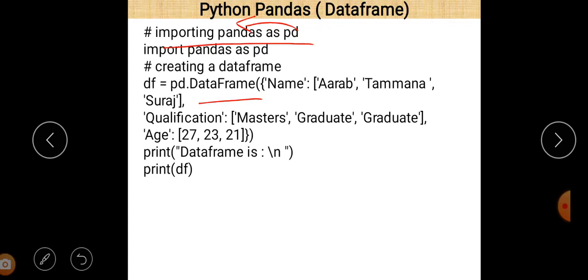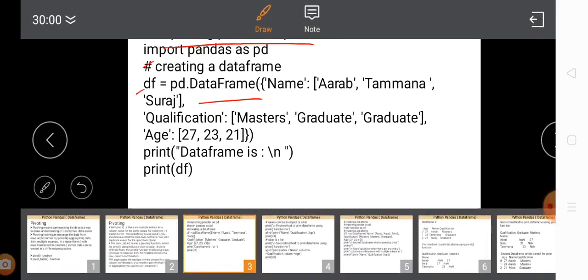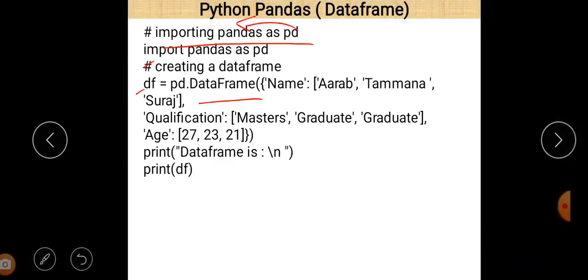Okay, so you can easily see that these are comments. These are not executed at all, and a comment always starts with the hash sign. So df = pd.DataFrame, with name: Arab, Tamanna and Suraj. So there are 3 names here. As we know, this is a dictionary, so we create a data frame using a dictionary here. So it is a key, and these are the values for that key.